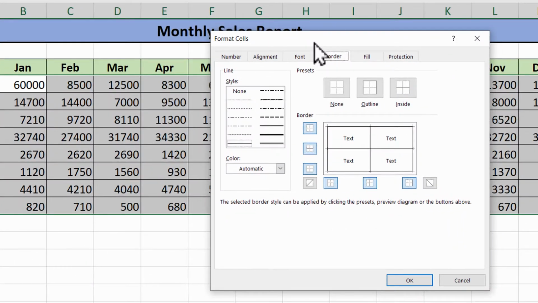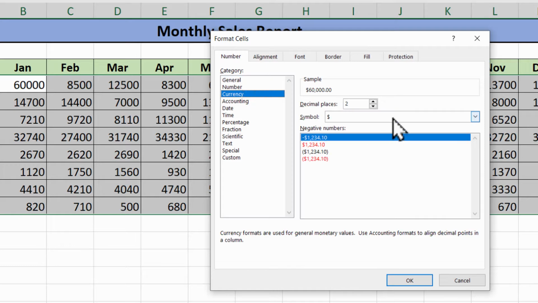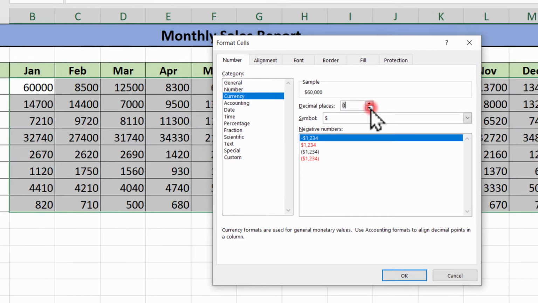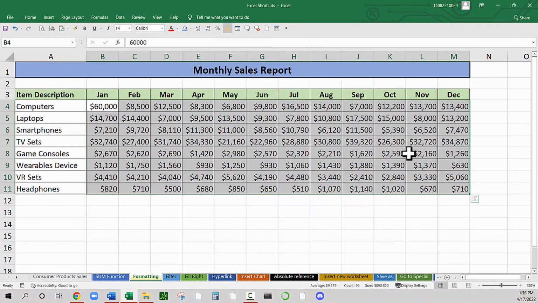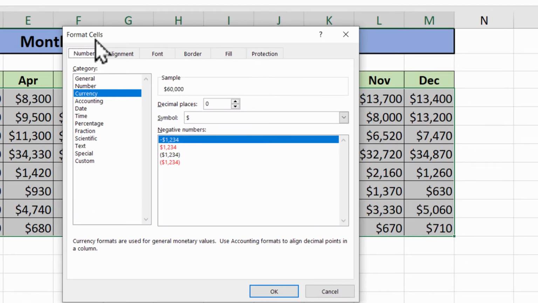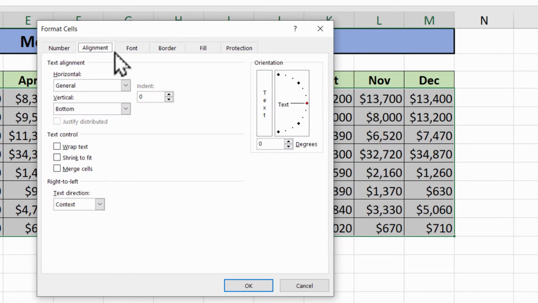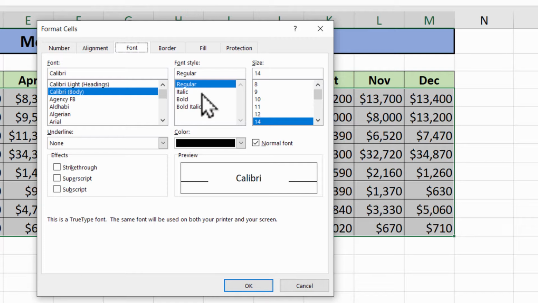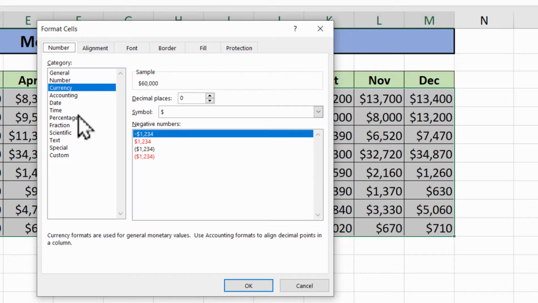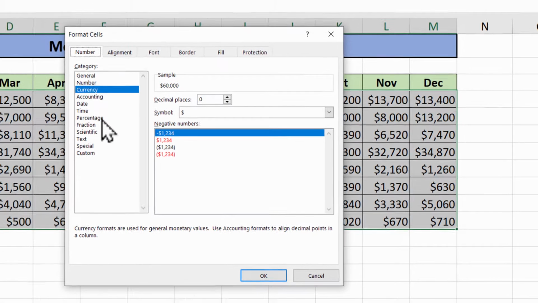You will open the Format Cells dialog box and then go to Number, Currency, and then you can reduce the decimals to 0 or increase it by 1 or 2 or so on. So I'm going to decrease it to 0. Then click OK. When you hit Control 1, you will open the Format Cells dialog box and you can change the number format, the alignment, the font size, and the color as well. You can add borders, fill, but in this case, we're just changing the number format.